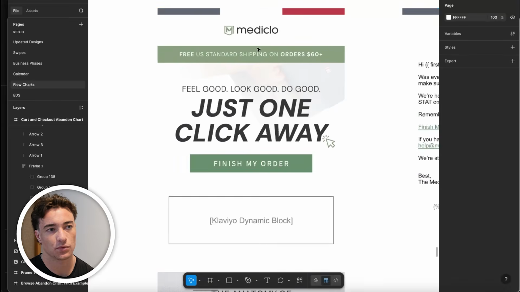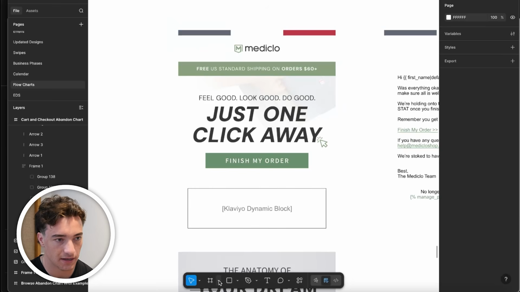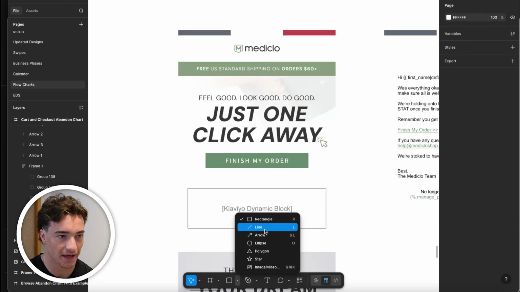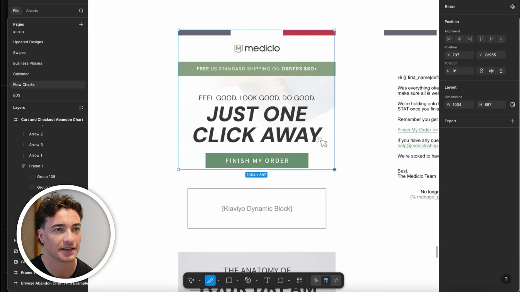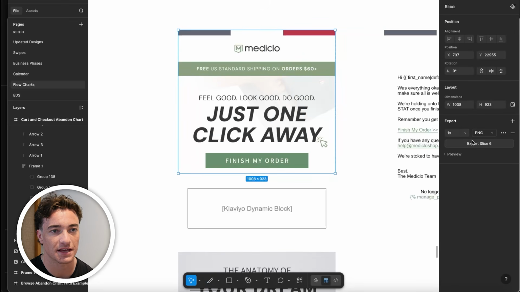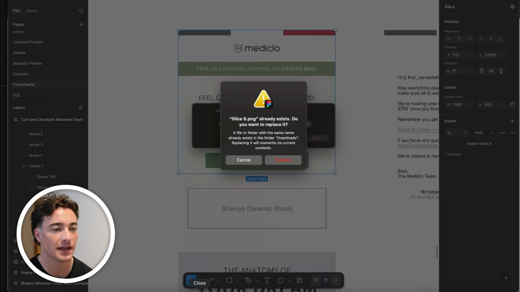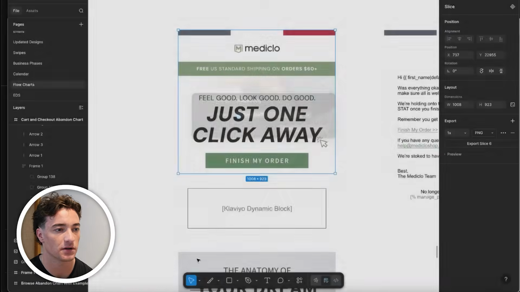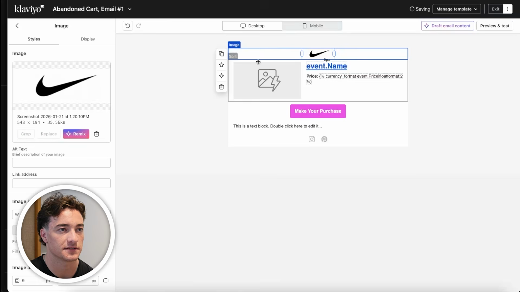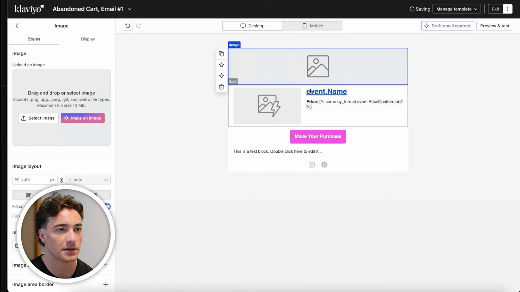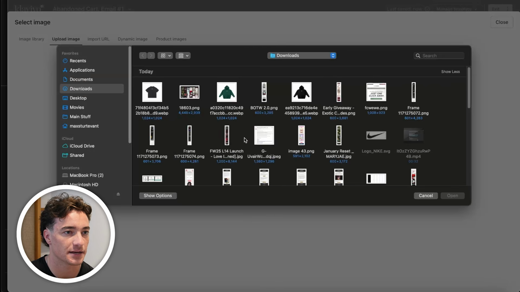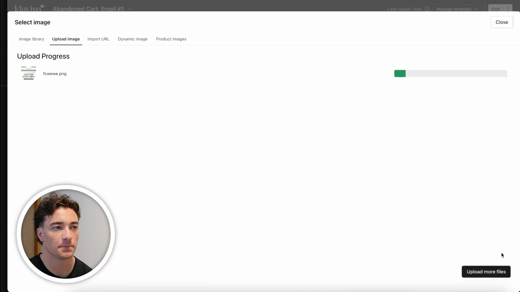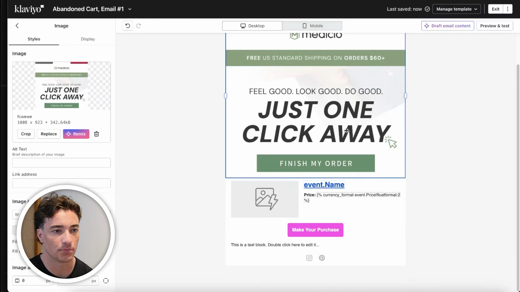But essentially, when you have a design and you are ready to upload it into your platform, all you do is use this simple slice tool, just like this. Then you're able to export your image back into Klaviyo. So if this is my top section, I'm going to delete these, drag in a new image, and upload the slice that I had just made. We can just click upload right here, and boom, we have this.